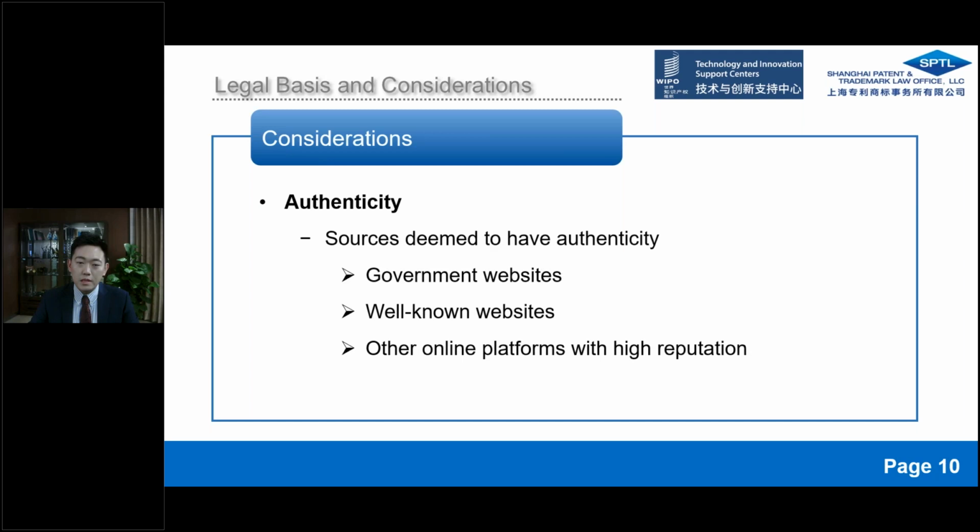Generally, government websites, well-known websites, and other online platforms with high reputation can be deemed to have the authenticity of public content and time, because the release time can only be changed by the platform and the source of the evidence is relatively reliable, unless we can prove there's an interest relationship with the platform and the parties, or its public content and the publication time, such as the upload time, release time, have been changed.